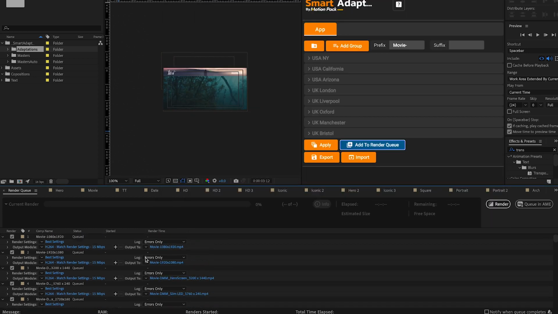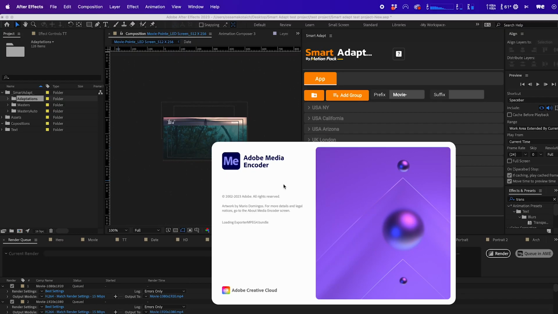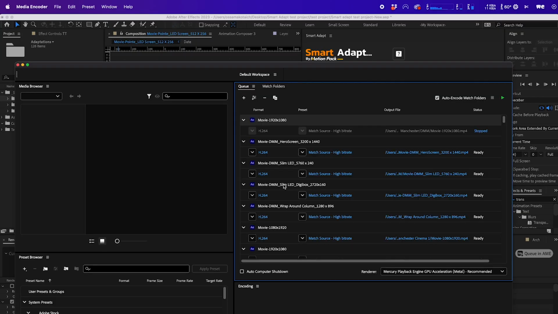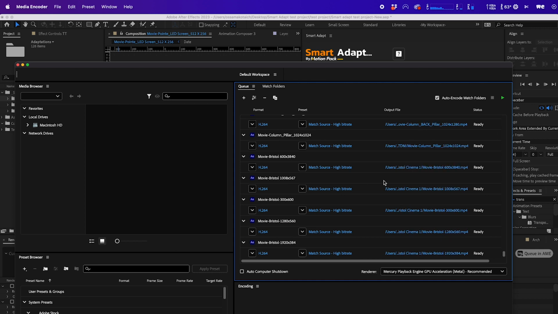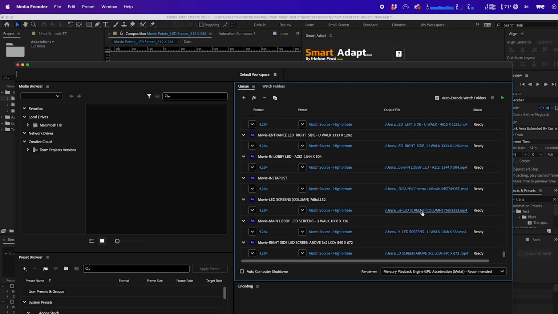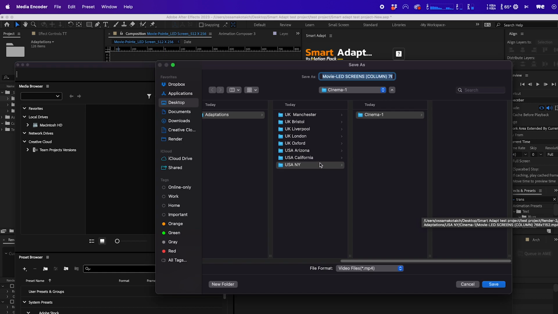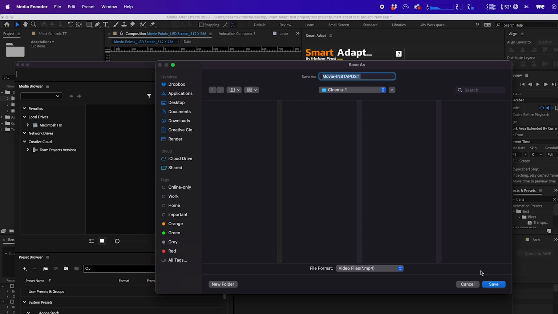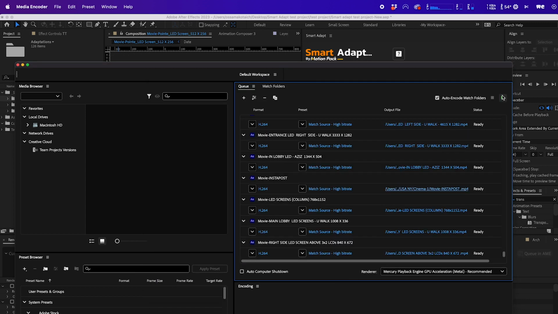One more thing, let's say you don't like to render in After Effects, which is totally right. Sometimes you want to render in Adobe Media Encoder. You can just click Q in Adobe Media Encoder. It will open Adobe Media Encoder and set everything here. As you can see, every single screen is assigned to the correct folder. What you want to do right now is just hit render and relax.